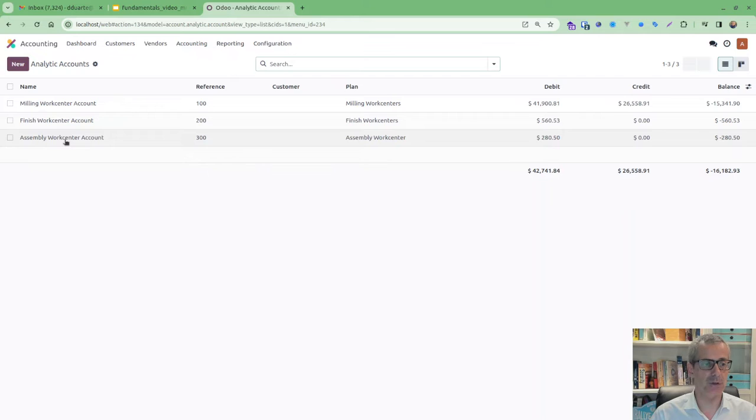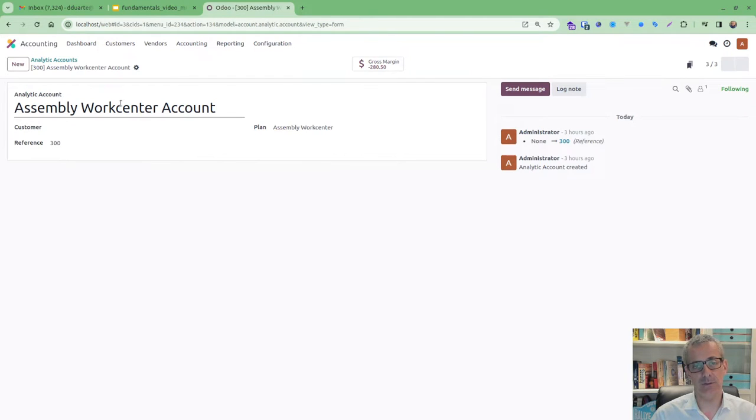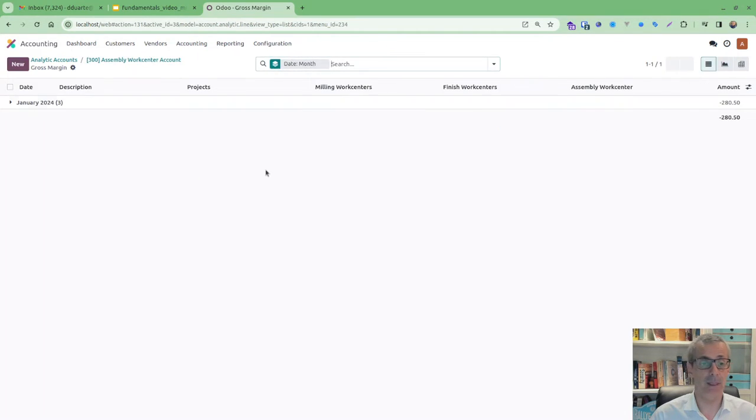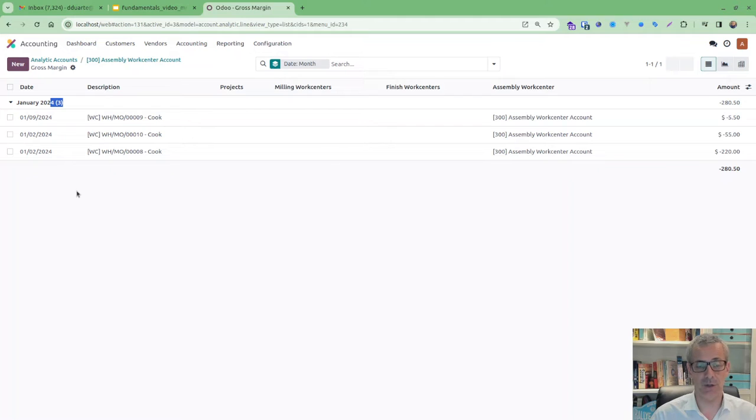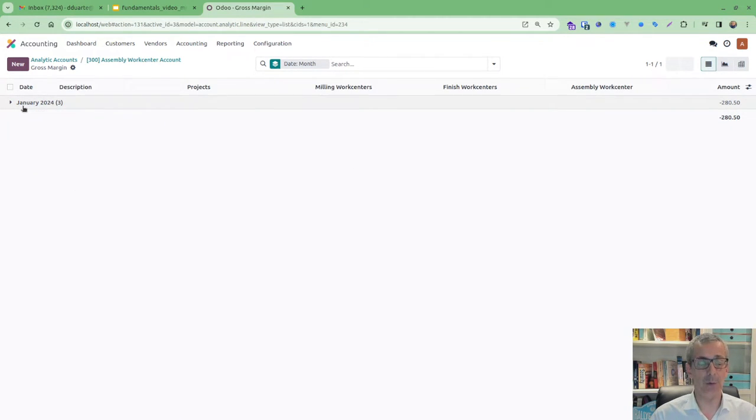So let's focus on this one. I have the assembly work center, for example. I already have a gross margin of minus 280, and that is all in January, from previous work orders I've done here. This is on purpose, because now we are in February, so we'll see the numbers coming up there.